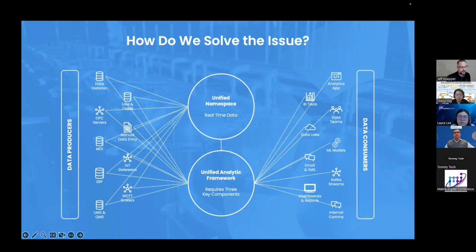To do this architecture really requires three key components that go into building a unified analytic framework. And this is now where I will shift a little bit into talking about Flow as a product and how Flow will help simplify information management through a unified analytic framework architecture.